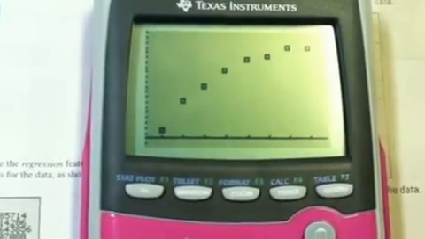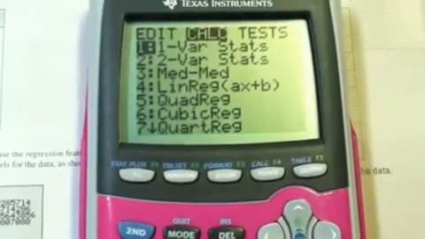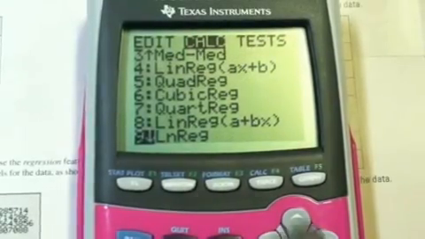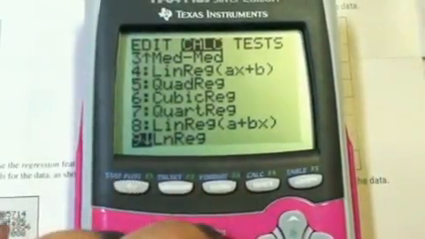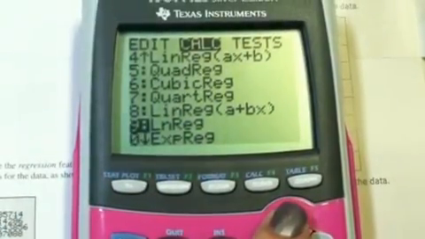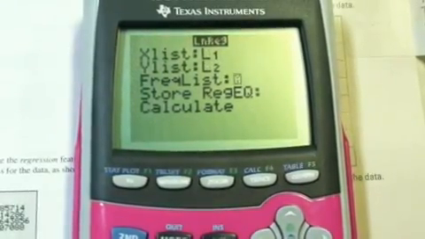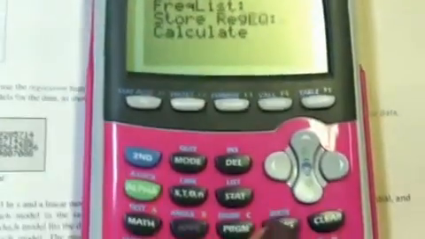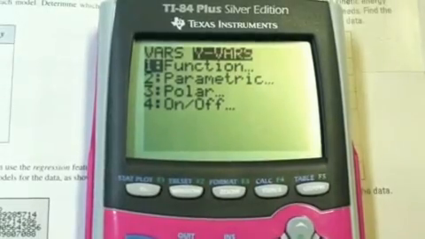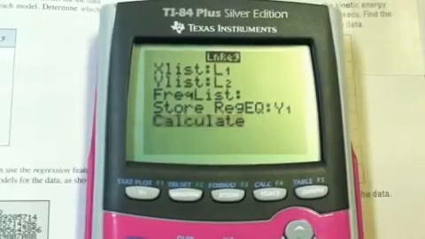Okay, now I'm going to go back to my stat and calculate. What I want to calculate here is my natural log regression. We can also do an exponential regression, which would be this next one here. I'm going to go to my natural log regression, and I'm calculating for list 1 and 2. I'm going to store it so that I can plot the model with the stat plot itself. So I hit function y1 because that's where I want to store the information, and I'm going to calculate.